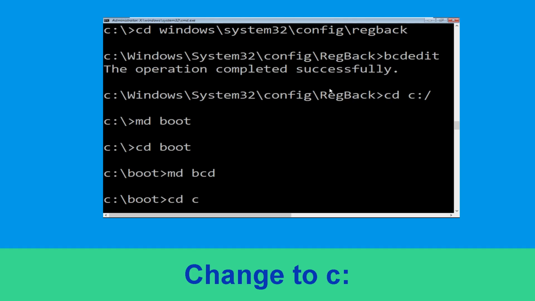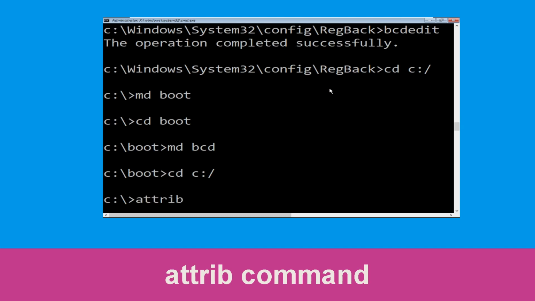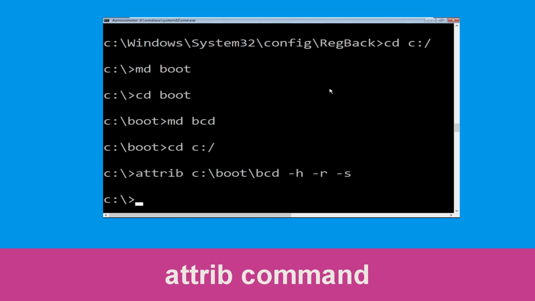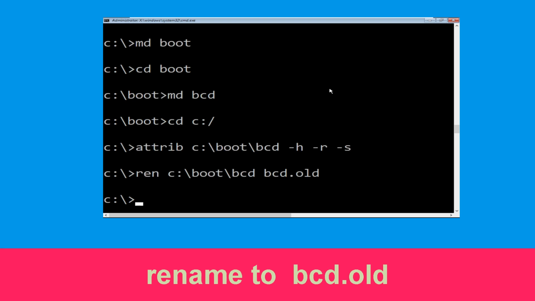Type cd space c colon / and hit enter. Now execute this command. Type attrib space c colon /boot /bcd space -h space -r space -s and simply hit enter. Now execute this command. Type ren space c colon /boot /bcd space bcd.old, then simply hit enter to execute this command. And once done, let's move to the next command.